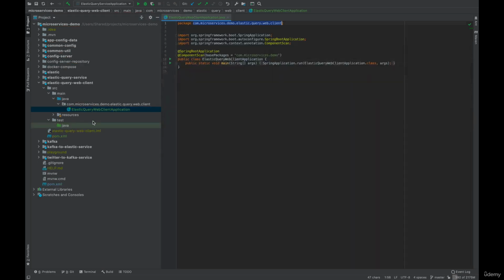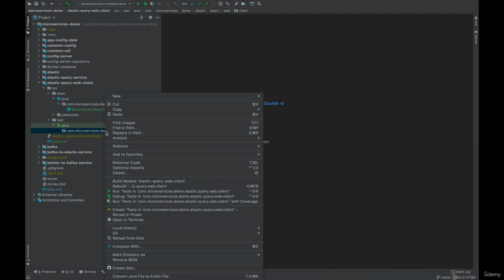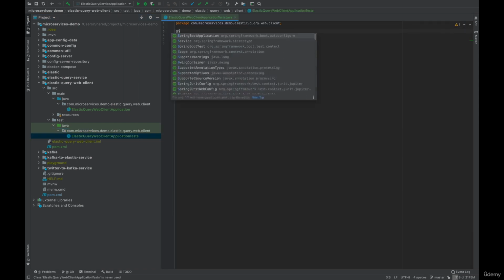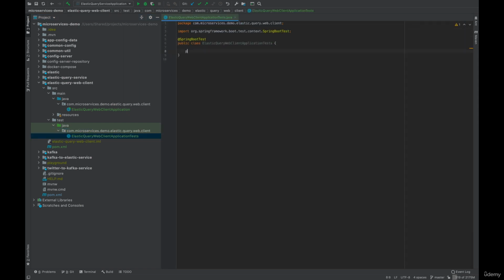Let's finally add the context load test at this moment, as we did for the other services. So I will create a class, ElasticQueryWebClientApplicationTest, under the test Java folder, and annotate this class with the SpringBootTest annotation, and add a simple context load test method using the Test annotation. This will help me to create a Spring context when I run the Maven install command, so I will be sure that there is no issue starting this Spring context in our application.